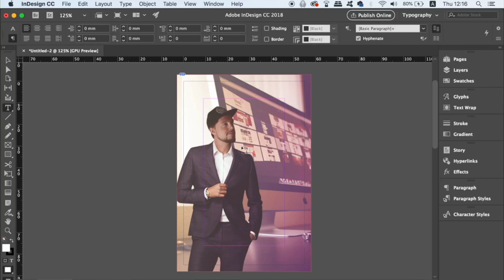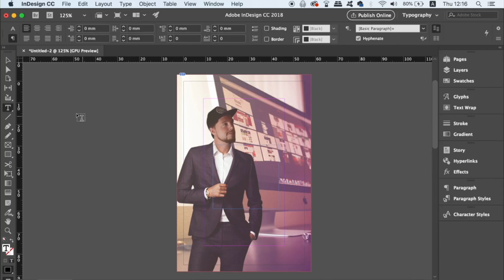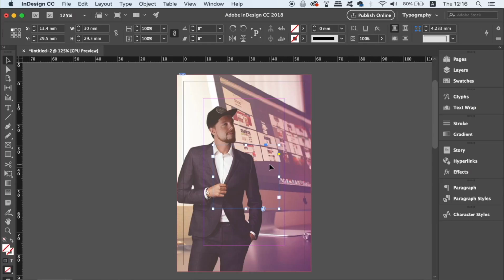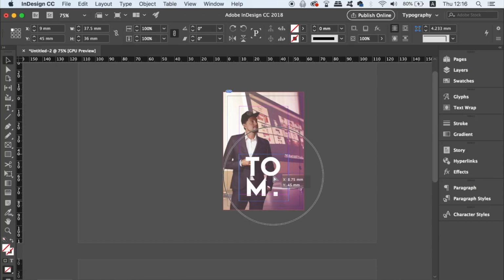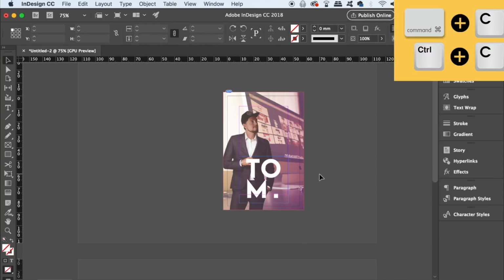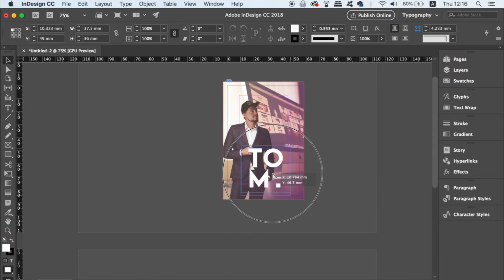For the front of my business card design, I wanted to add some contemporary type using my name. And to do this, I took the type tool from the toolbar and then I drew out a box. I will copy this type with Command or Control C because I want to use it later. I'm using a font called Lemon Milk in case you want to know.